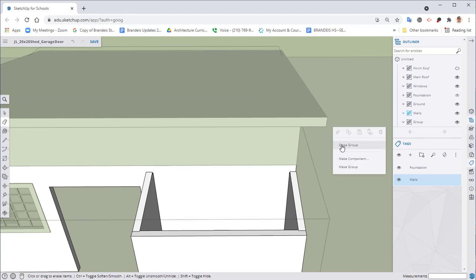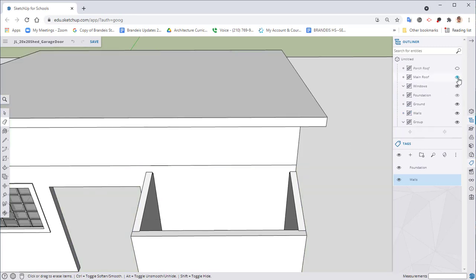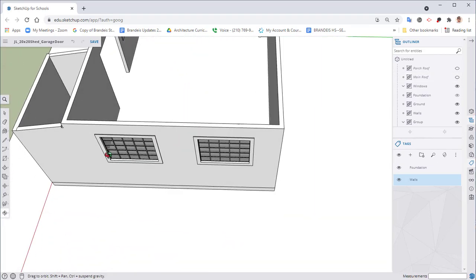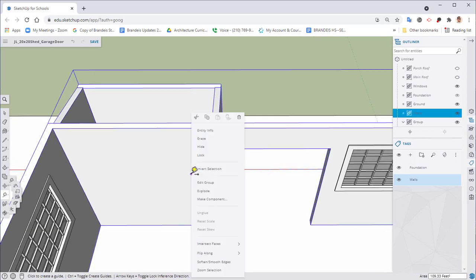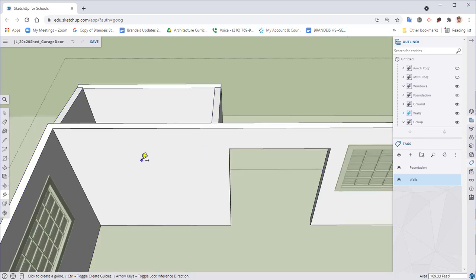Now what we want to do is I'm going to close that group. I'm going to turn off or hide my main roof so we can get access to our closet door. I'm going to right click, edit group so that we're inside our wall group. From our front door, I want to go over 1'6", hit enter. I then want to go from that point over to the left. I'll type in 3 apostrophe, hit enter. Like most cases, our door is going to be 6'8".